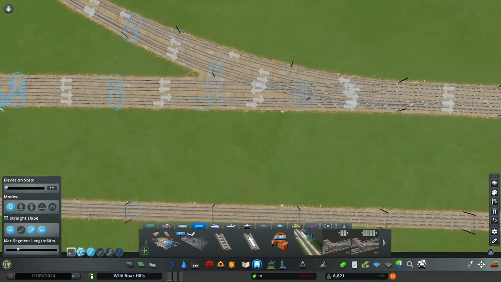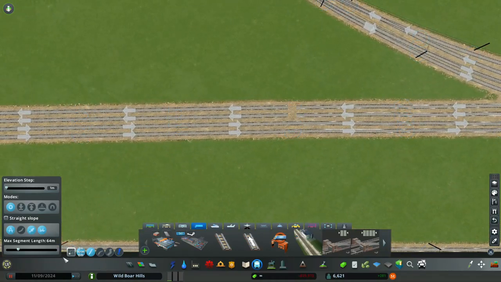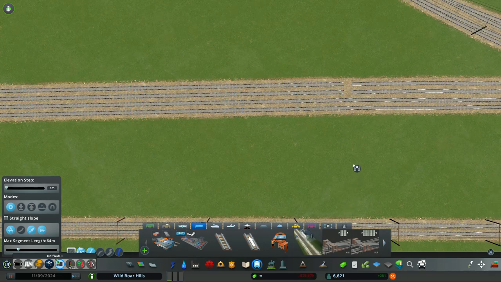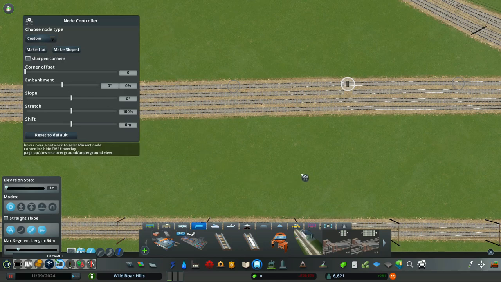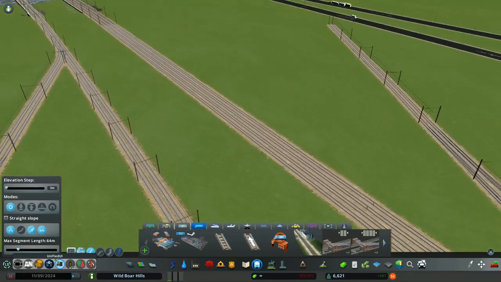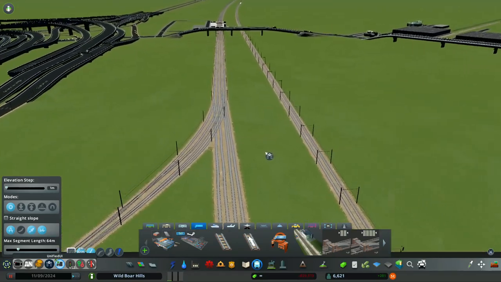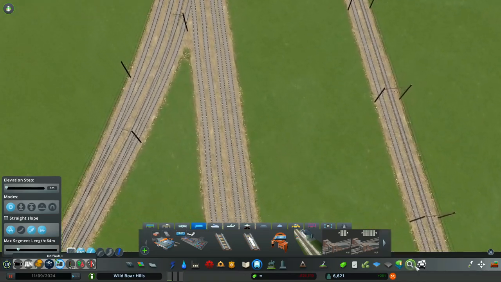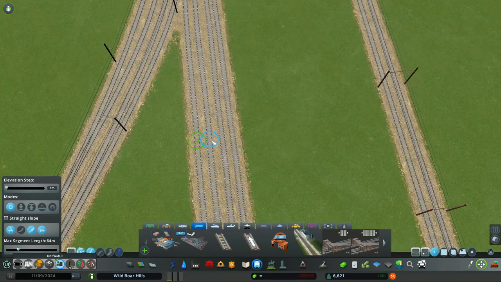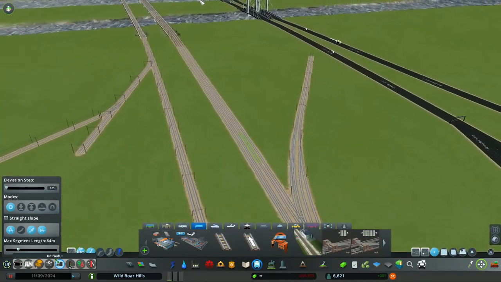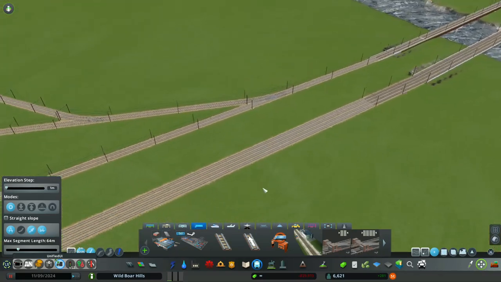Quite a mess, and we've got a tiny little glitch here. Sometimes with Node Controller, you can fix these little glitches. With Node Controller, you can fix these by making these custom. Now we have to put in our catenaries and we'll be ready.